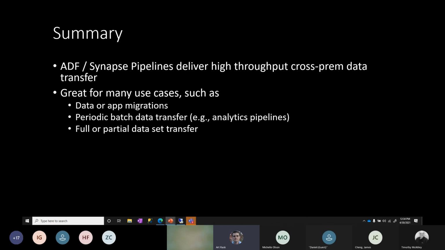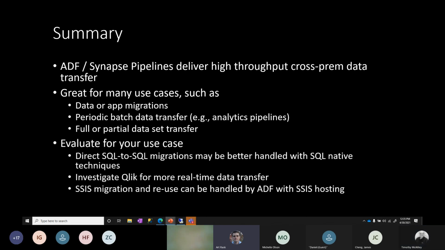I did want to make a comment about, and I said this a little bit in the kickoff, the kinds of use cases this is good for. If you're migrating data for an app migration, if you're setting up a pipeline where maybe every night or every couple hours you're going to move data to feed an analytics workload in Azure, those are great examples for using the copy activity and using ADF.